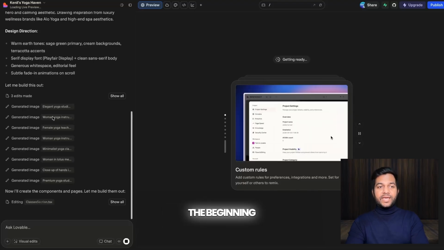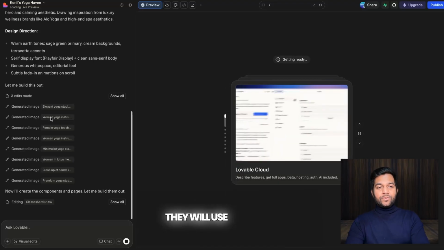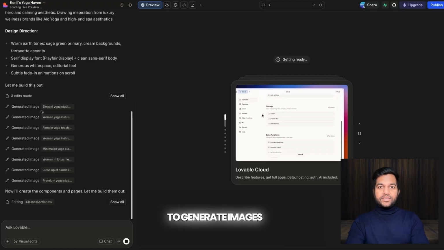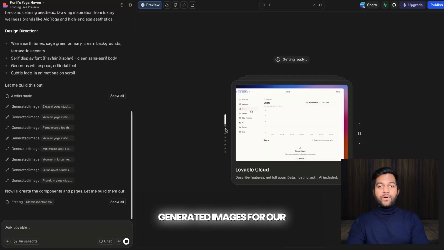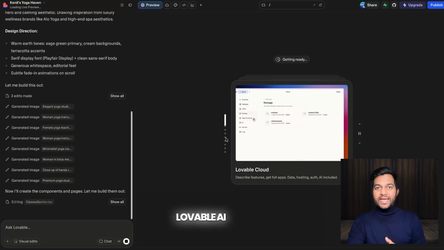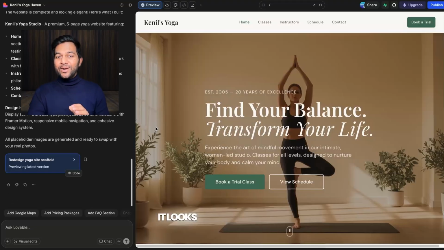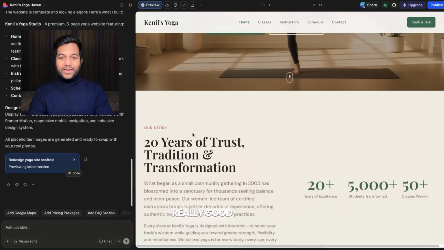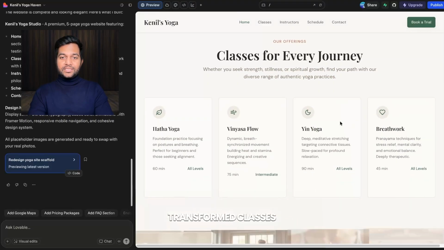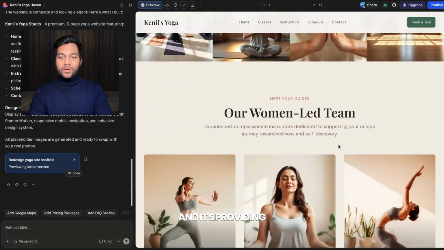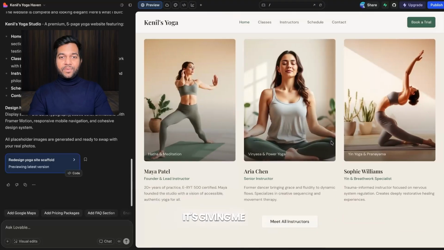And as I mentioned in the beginning of this video, they will use Lovable AI to generate images or follow our instructions. So as you can see, they generated images for our website, and they are using Lovable AI for this. There you have it. It looks premium, polished, and elegant, and they built a really good website for us. 20 plus years of experience, 5,000 plus students transformed, classes for every journey, and it's providing all the photos, and also it's giving me all the instructions.